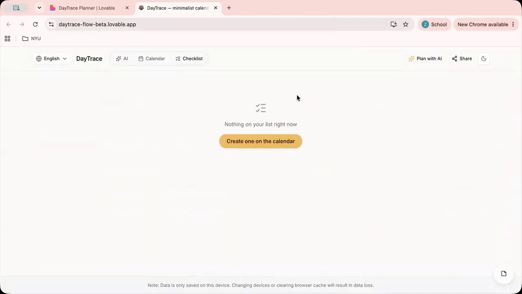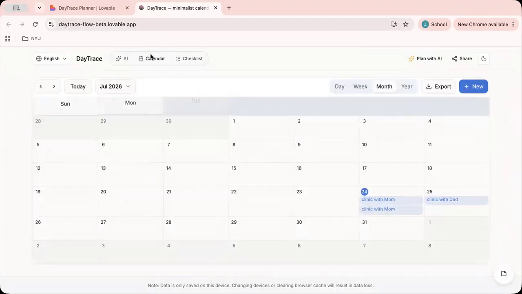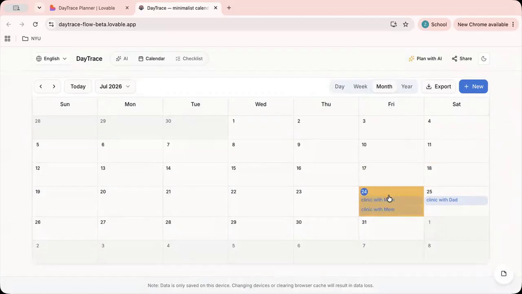So the checklist page, right now it's empty. The reason why it's empty is because it's only showing the checklist of the current ongoing events. For example, right now is July 24, which is today, and right now is 6 p.m.